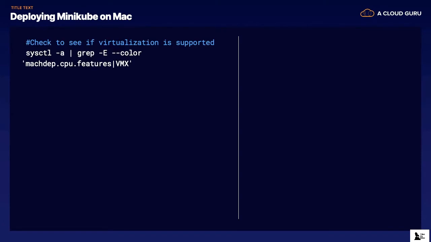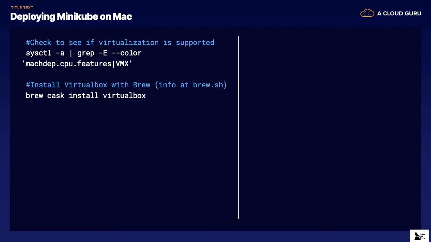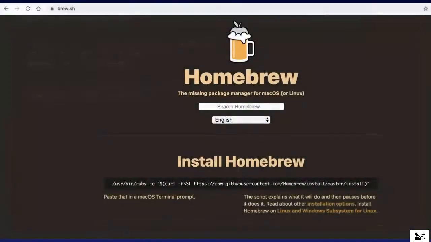To do that, we'll check to see if virtualization is supported with sysctl -a, pipe that to grep -e --color, and what we're pulling out are the machdep.cpu.features, and specifically looking to make sure that VMX is available. After that, we'll use brew, which is a package manager for macOS, to install VirtualBox. If you don't already have brew installed, just point your web browser to brew.sh, and from there you can get the single command that you can use to install brew.